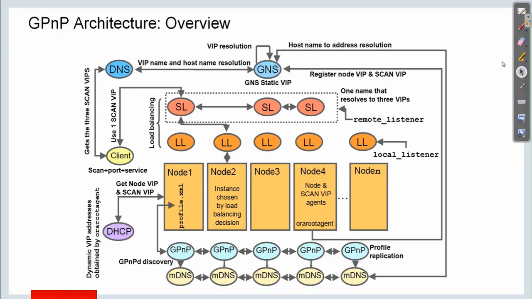Now let's get into one architecture. Grid Plug and Play architecture. Wow, look at this. There are so many text and so many diagrams here. And when you're looking at this diagram, it's very hard to understand. But the basic idea is this: Grid Plug and Play simplifies your node addition to the cluster and node removal from the existing cluster.